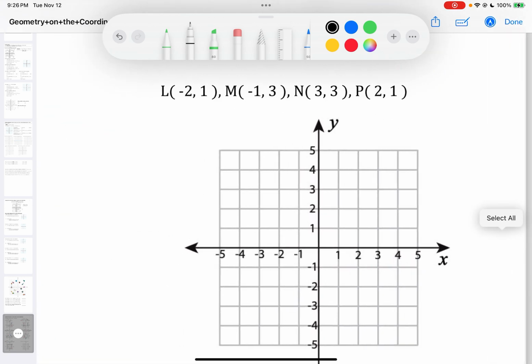All right, now last shape. We're back to 4 points. Same thing. I'm going to start with L, which is -2, 1. I'm going to go to the left to -2 and then up to 1. So L will be right here. Now I'm going to do M, which is -1, 3. I'm going to go to the left to -1, up to 3. M is right here. Then I'm going to do N, which is 3, 3. I'm going to go to the right to 3, then up to 3, and then N will be right here.